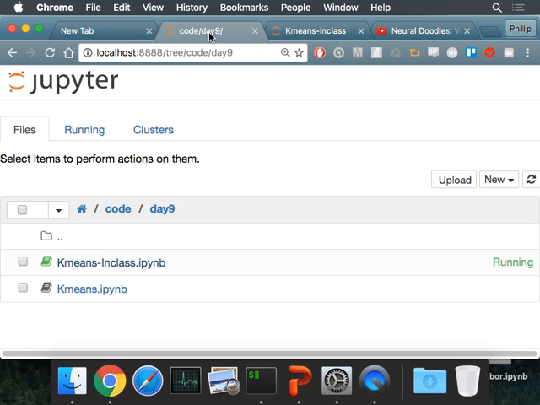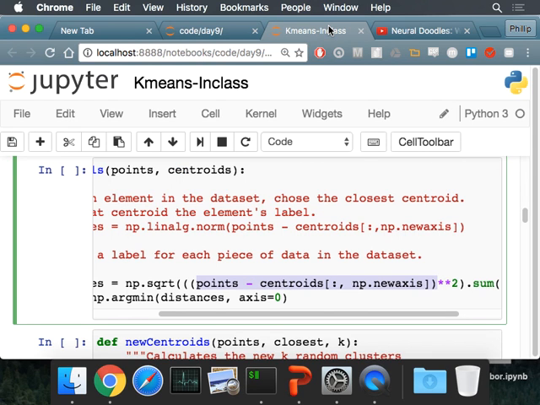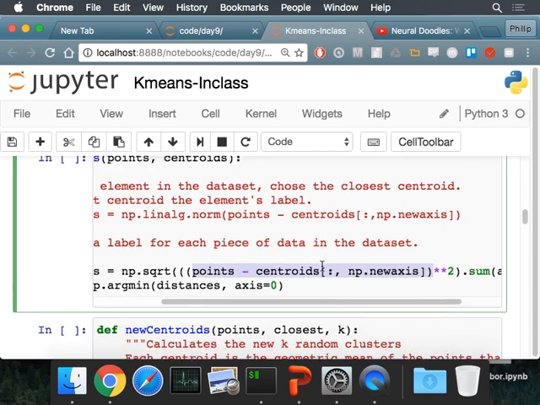Cool. Also, I do have the cheat notebook. It's kmeans.ipynb. So if you get lost at any point, you can look at that one for reference.